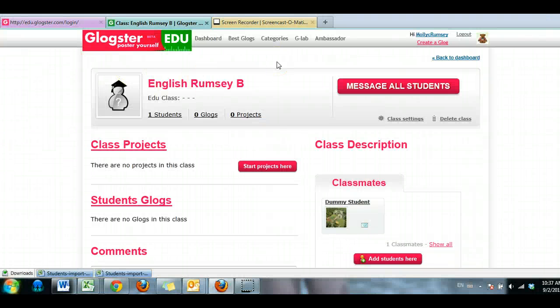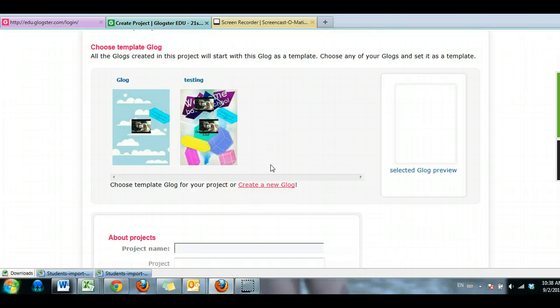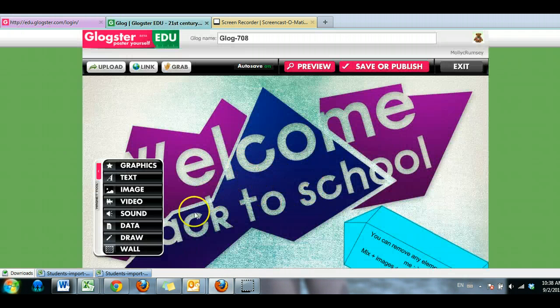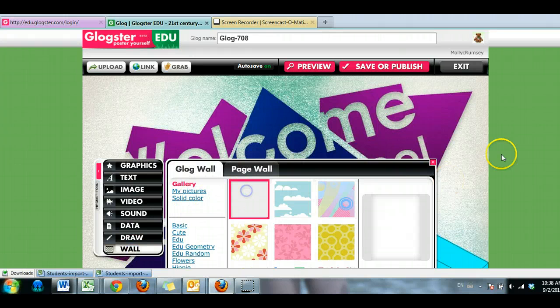Now that I have created some classes, I want to start a project here. And you can do this by creating a new glog, or you can use one of the templates that are there. I would create a new glog. You may then go in and clean out all the stuff that they have in there. For instance, I would probably make just a plain wall.